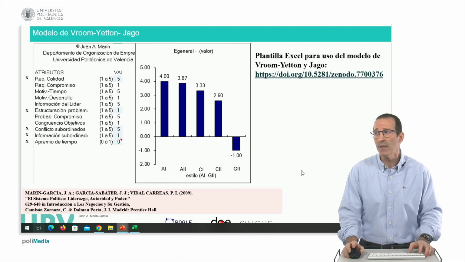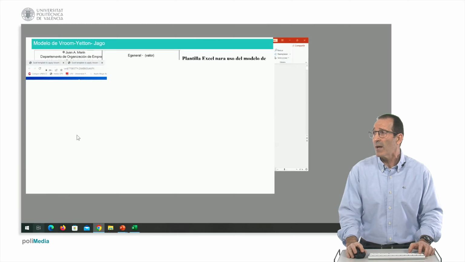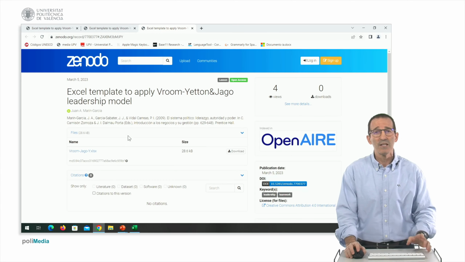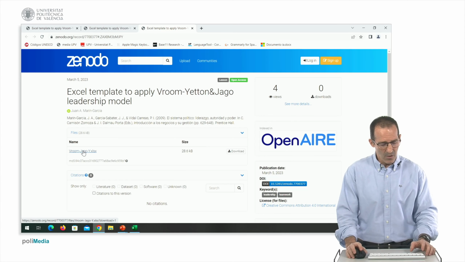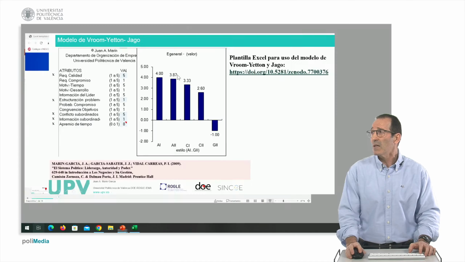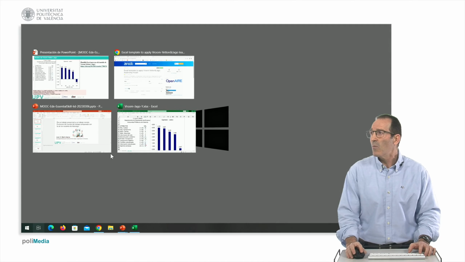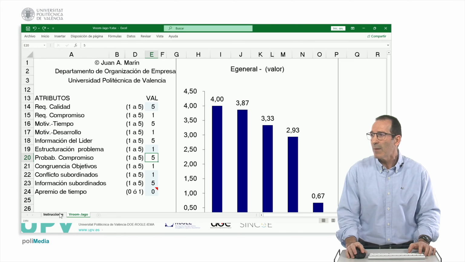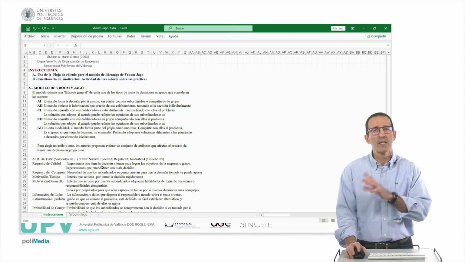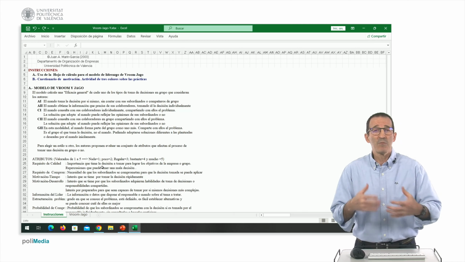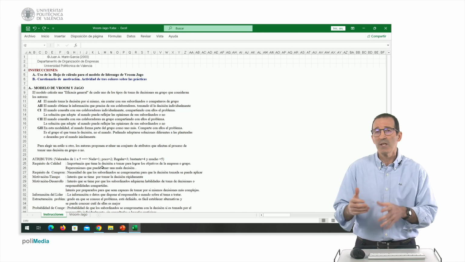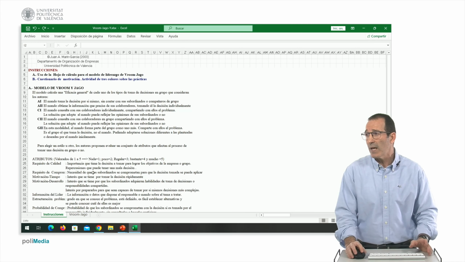If you click on this link, it will take you directly to a web page which is an international repository, and in this repository you can download the file. You click on the file, you download it, and you will have something like what you see in this tab. There are the general instructions, which summarize the same things that I am going to comment on in the video, but that you can have on hand to remember in the future when you want to use it.